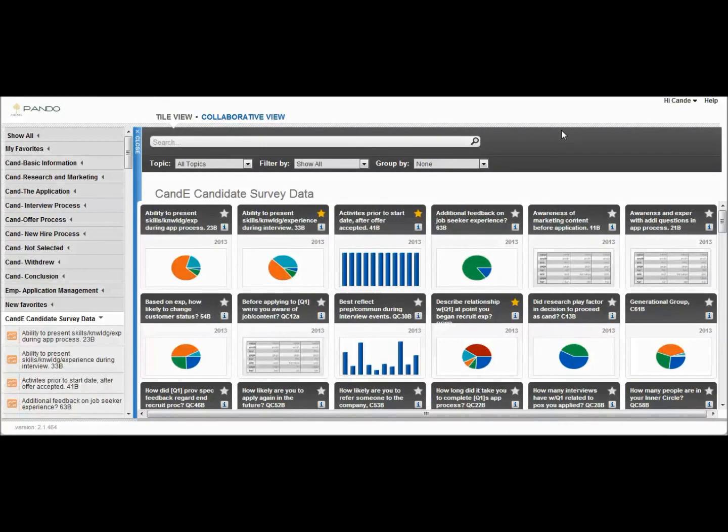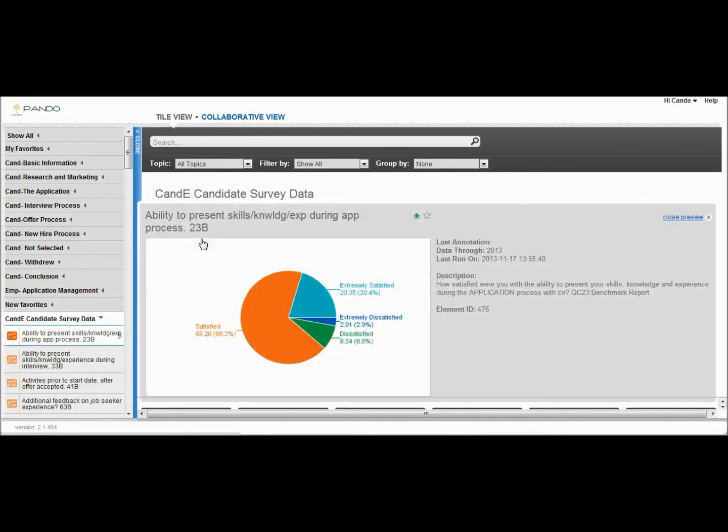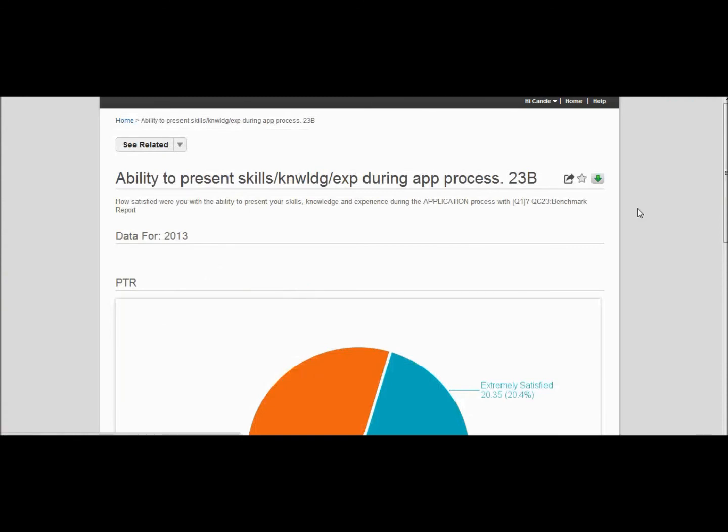In conclusion, let's do a short review. This is your dashboard. On the left are your categories. Here are your elements and reports that you have access to. One click will bring up a preview. A second click will bring up the report.